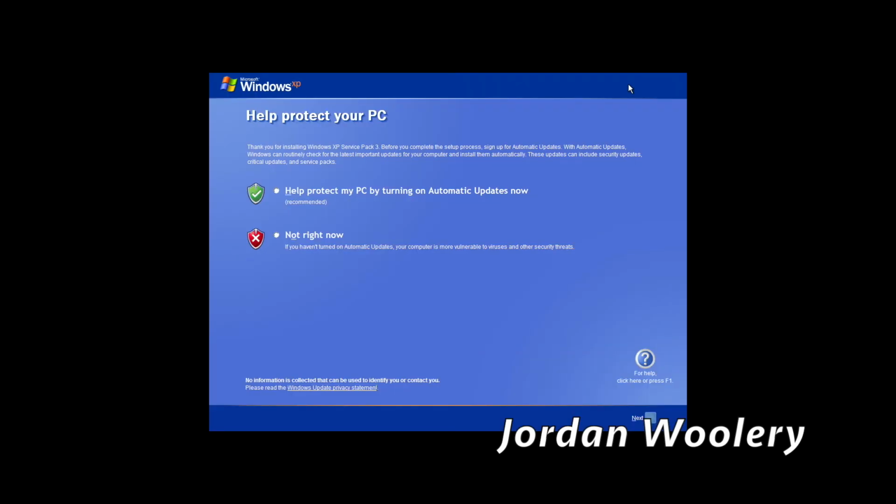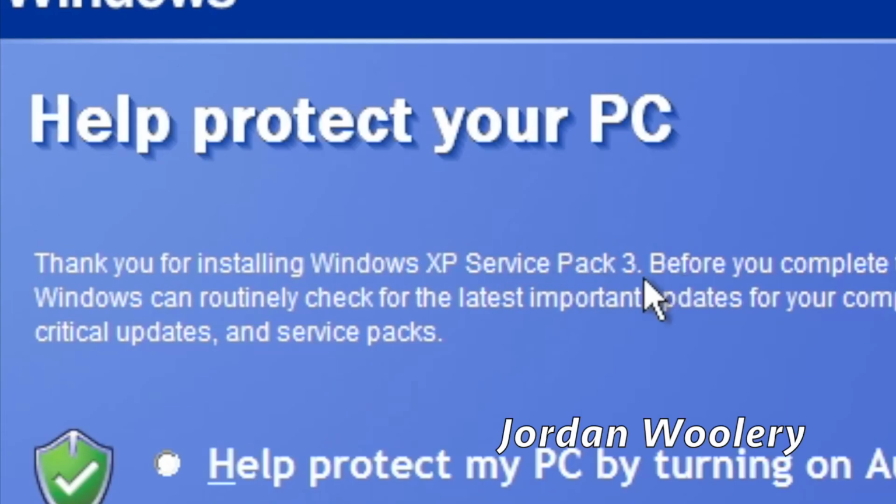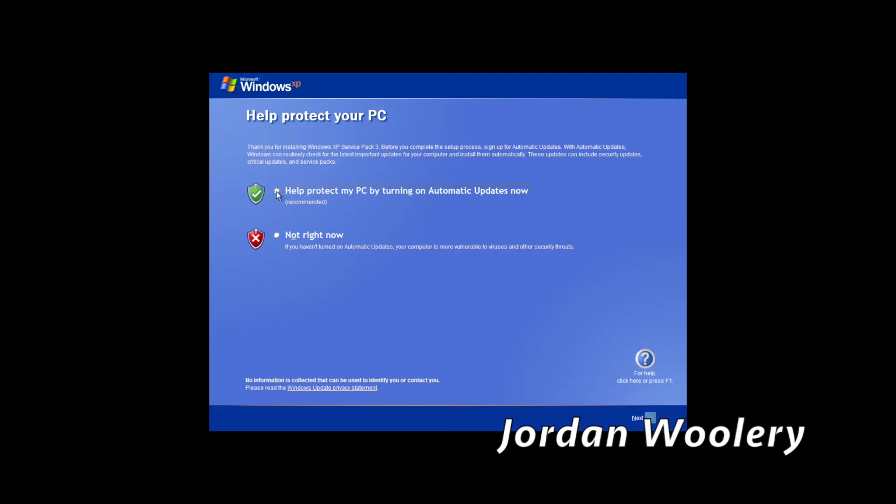Okay, well, it's wanting us to install automatic updates. Thank you for installing Windows XP Service Pack 3. I know that's not an intentional mistake. That's actually supposed to be this way. So, automatic updates. Go for it.